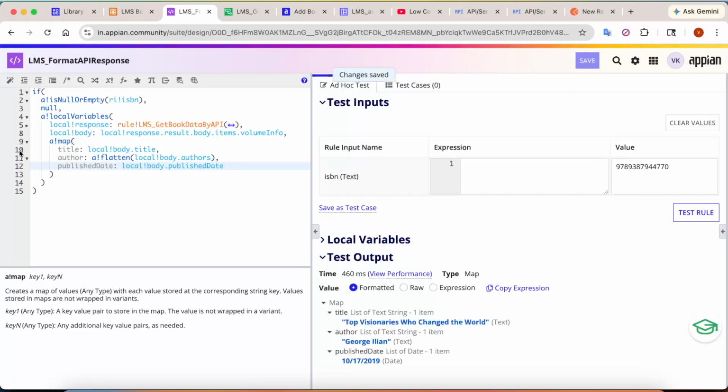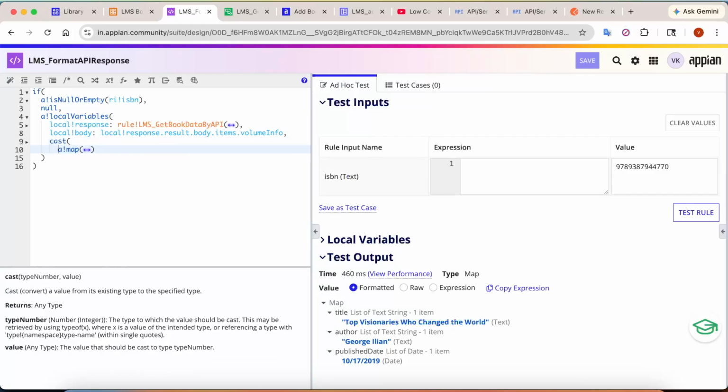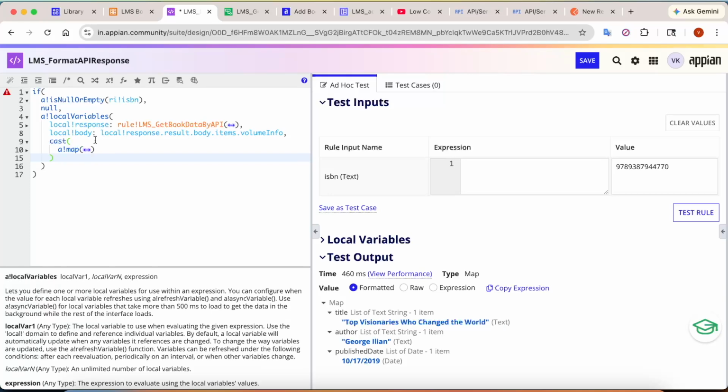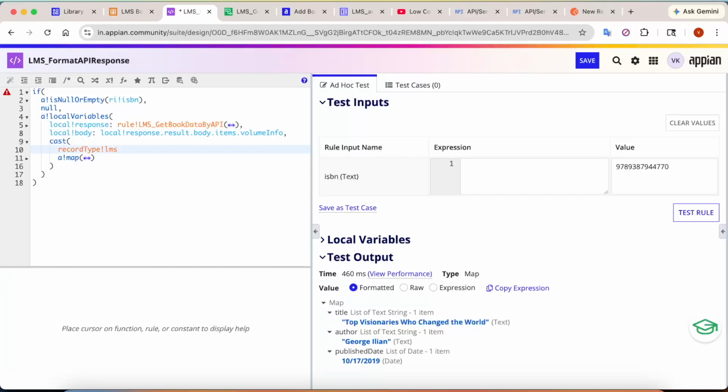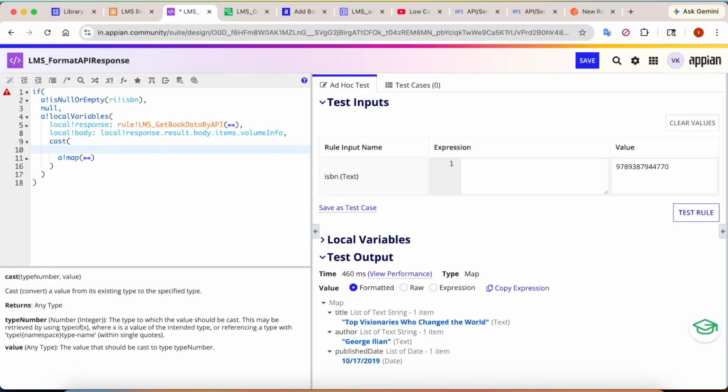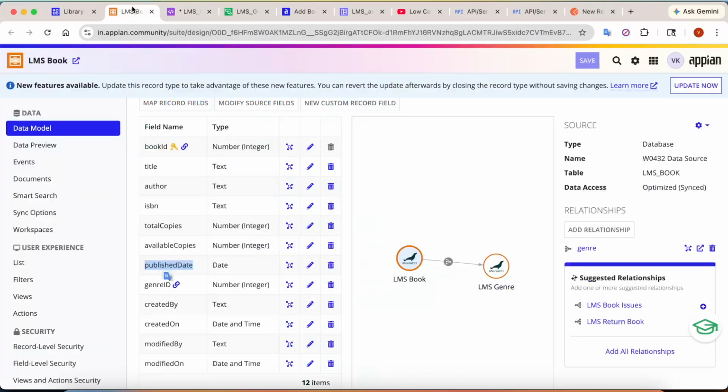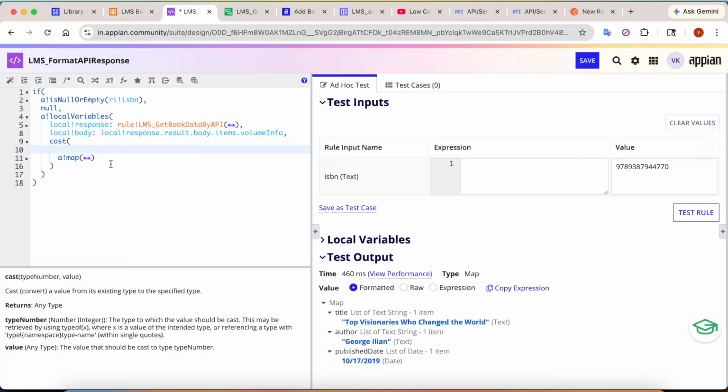That's fine, but now we have got this map here, and we want to cast it into our record type as well. Why do we need a record type? Because we need that data in our rule inputs, it should populate all our fields. So we will write here record type bang, LMS, and then book. Let me write here just book. This record type we are not able to access here.